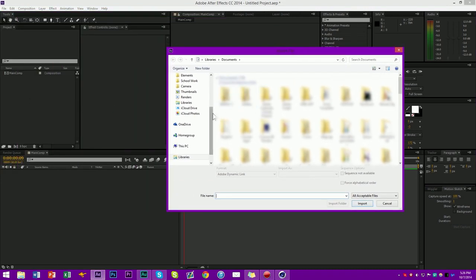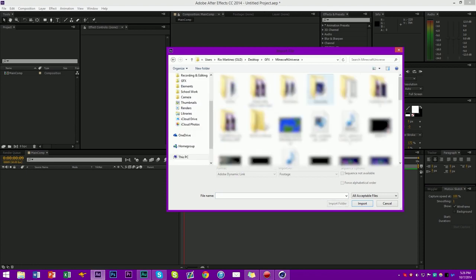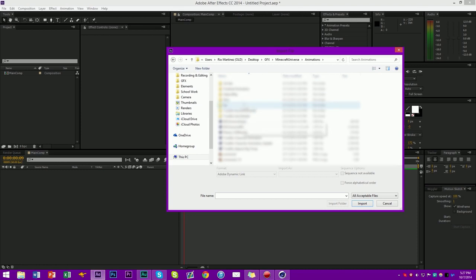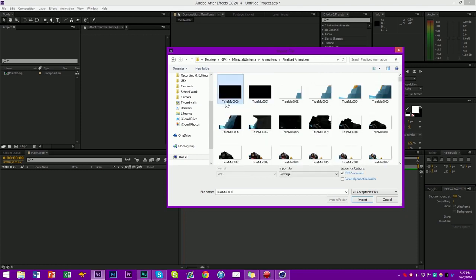With those images, you're going to want to right click and import file from After Effects project bin, and you're going to want to find that file. I'm just going to go ahead and do that real quick. Go down here, Minecraft Universe, animations, finalized animation, and here it is. You're going to select the first one and make sure you select PNG sequence down here under sequence options, import as footage. You can force alphabetical order if they're not already, and go ahead and click import.